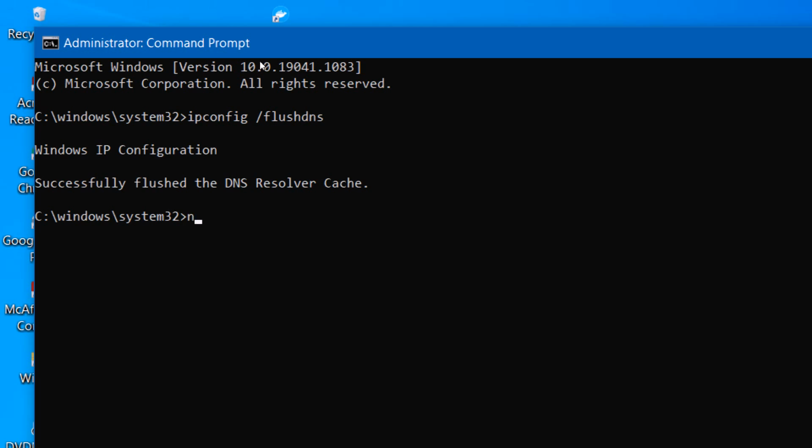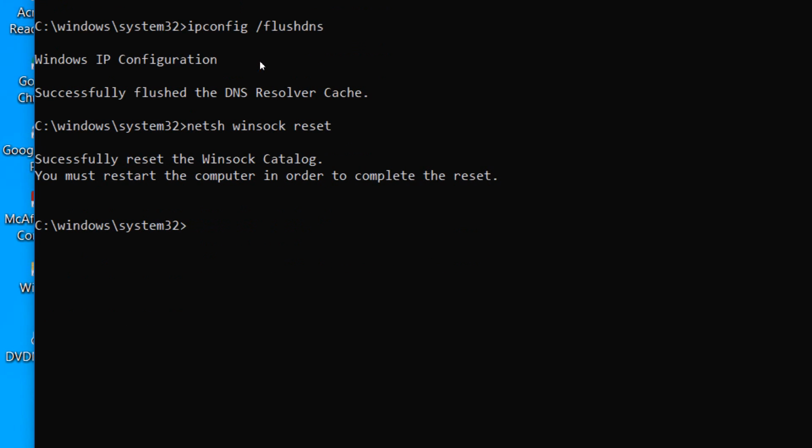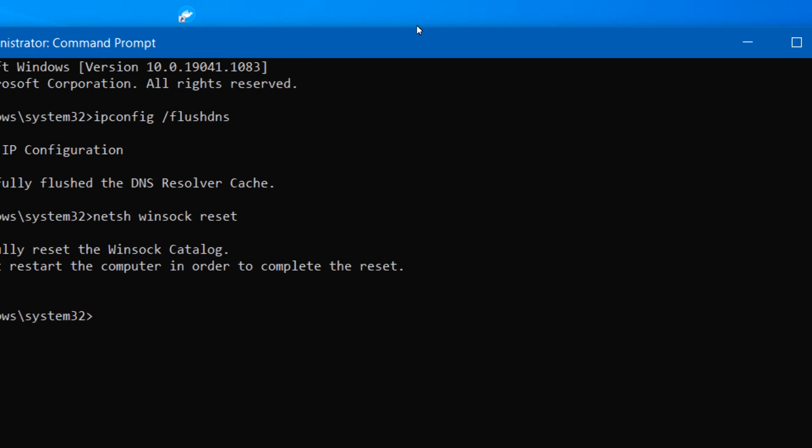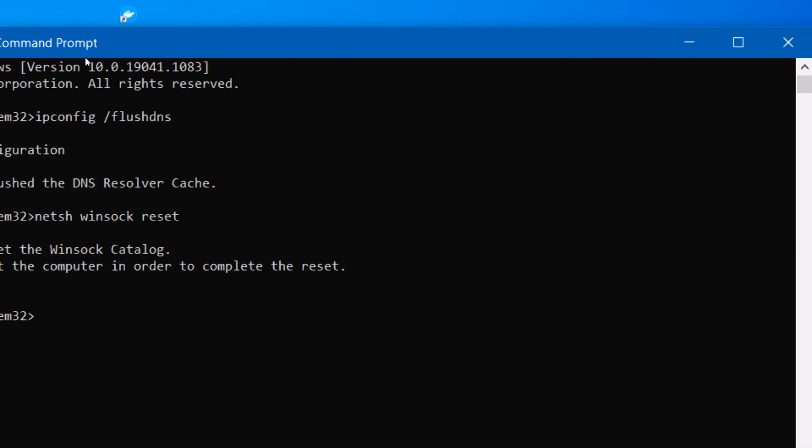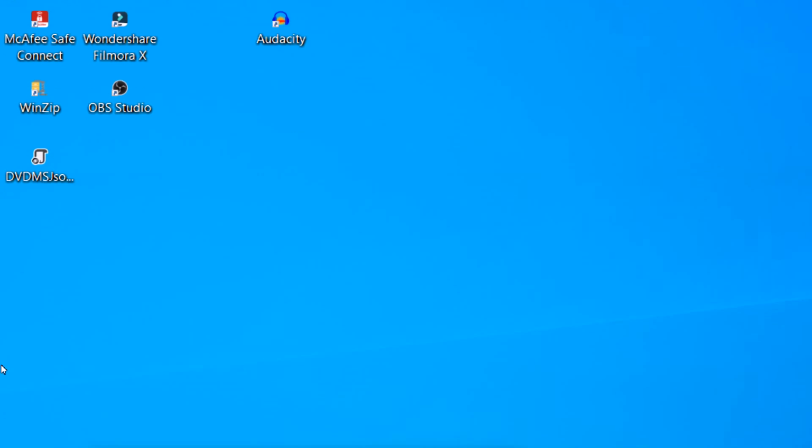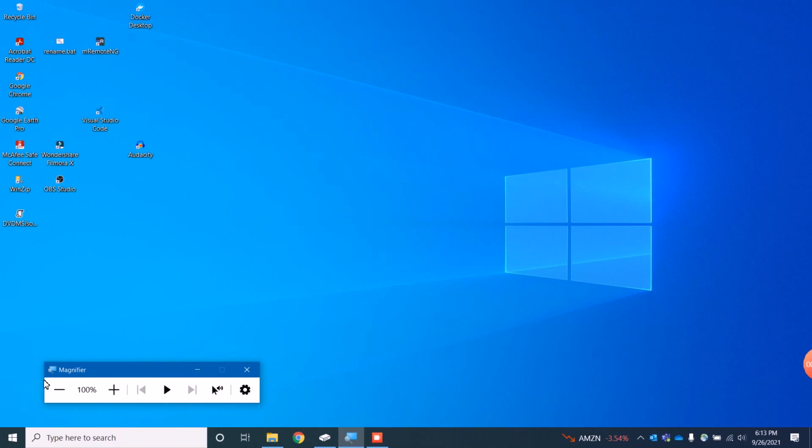The next command you need to run is netsh winsock reset, and this will reset the winsock catalog. So these are a couple of network settings that you need to reset. And then once you've done that, let me zoom back out a little bit.